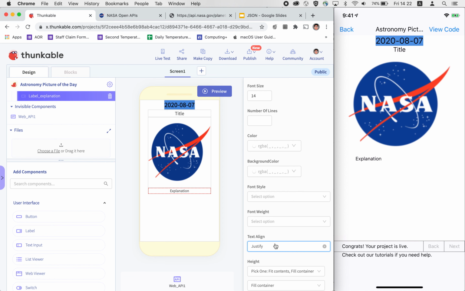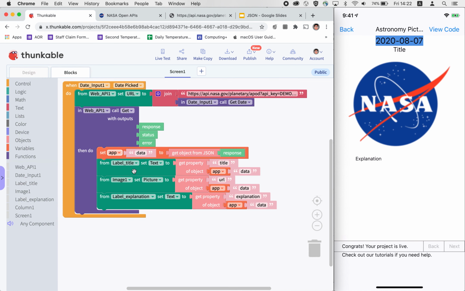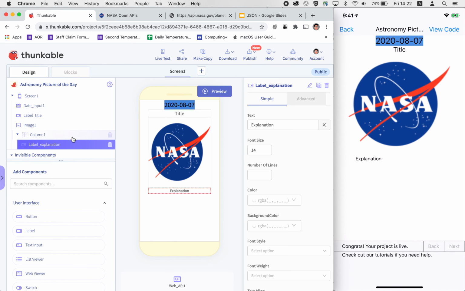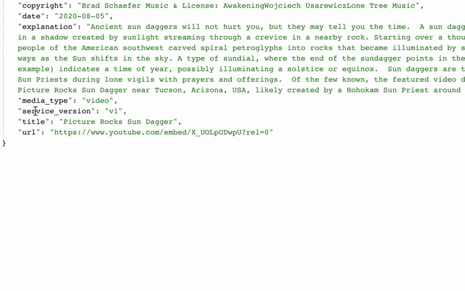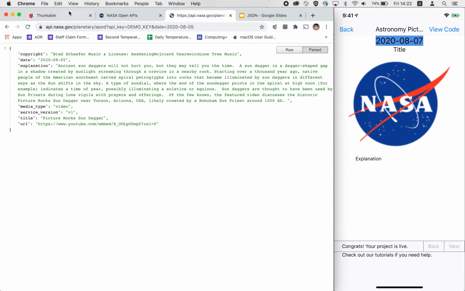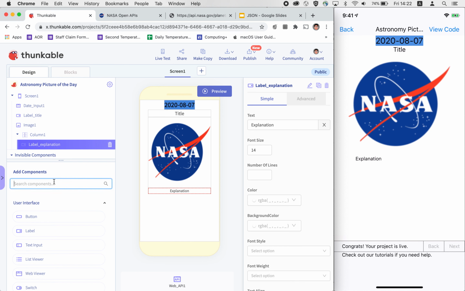So now it's able to actually pull out images, title, and explanation from this portion here. So you may want to consider putting in an if else statement to verify whether it is a video or an image. If it's a video, you may want to use a web viewer. Okay, so if it is a video, you can use a web viewer, and you plug in the YouTube URL to the web viewer, it will actually play the YouTube video.